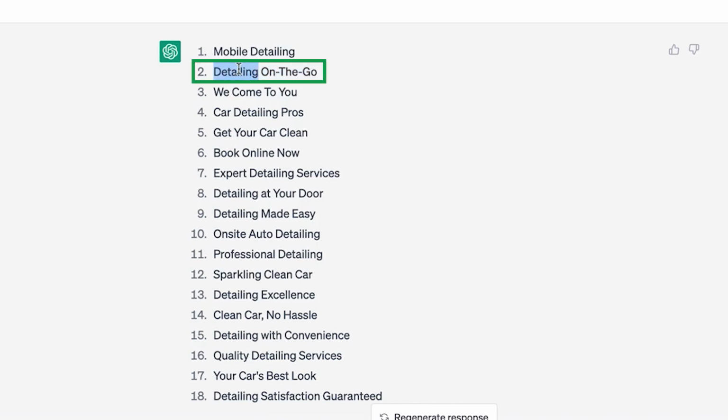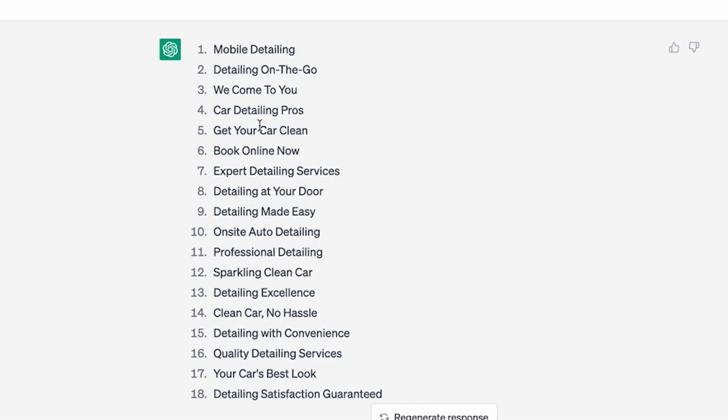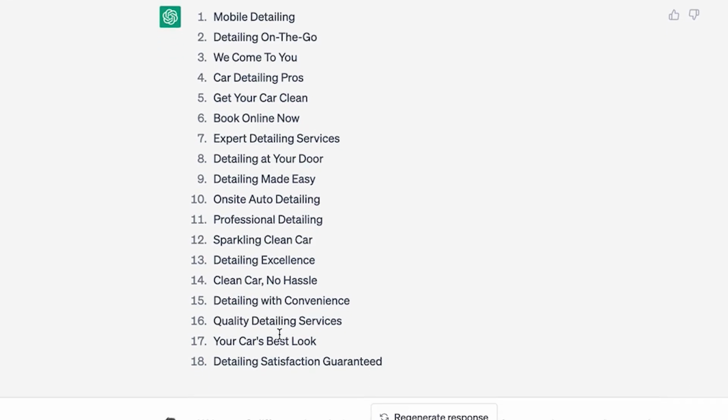So we'll take detailing on the go. We come to you, car detailing pros, expert detailing services, book online now. Like, these are great calls to action. And some of these have keywords worked into them. And that's what we need too, right? Even better. Quality detailing services. Very cool, right?